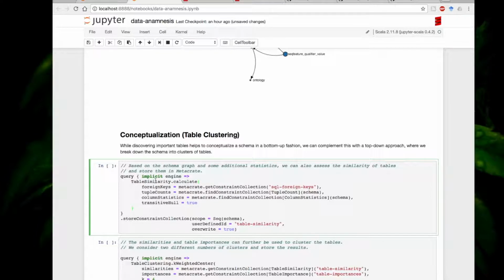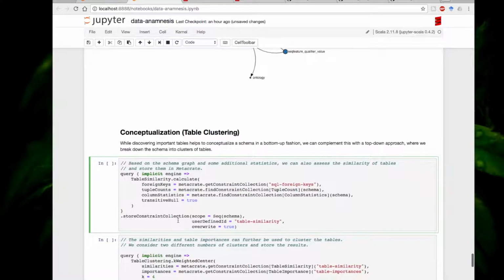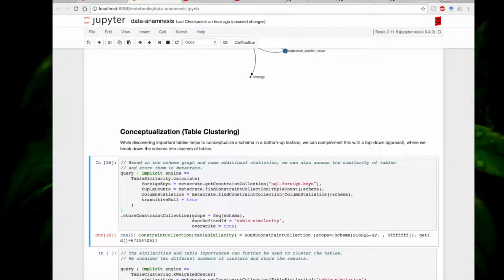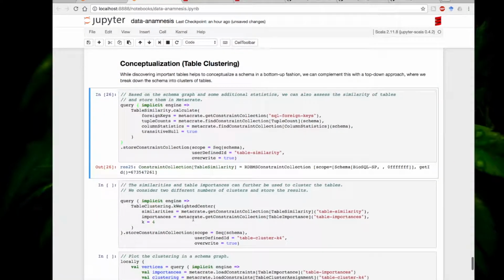and you can get this over the table similarity object here and feed it with various kinds of data profiles, for instance the foreign keys and how many tuples are in each table and so on. And out comes a bunch of new data profiles that we can then store in a new constraint collection. So we do this, and now we basically have the similarity measure.